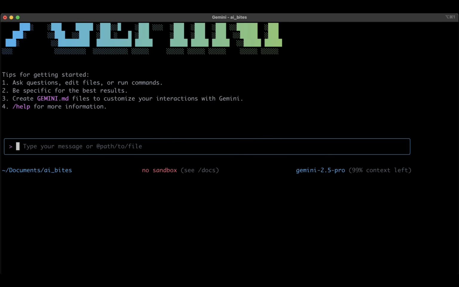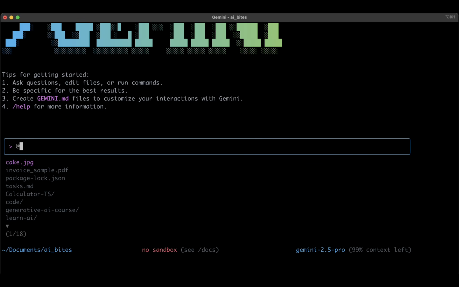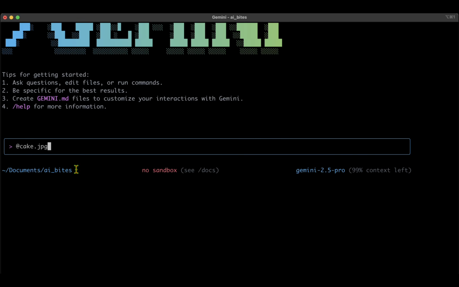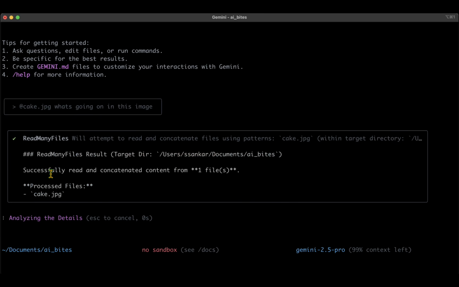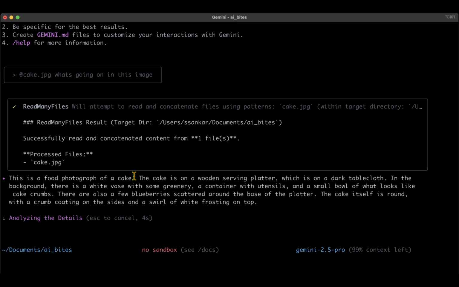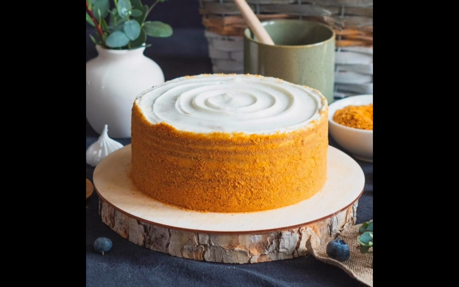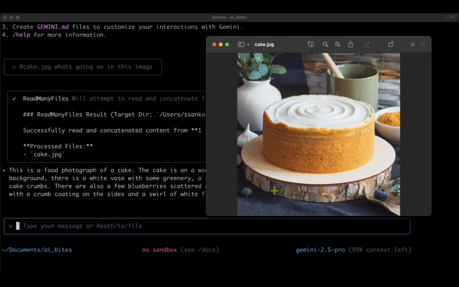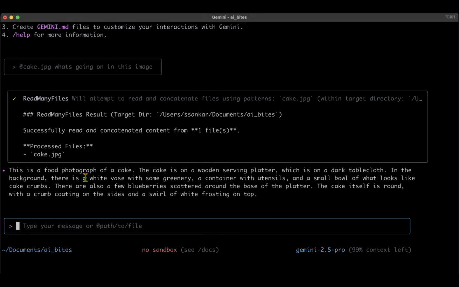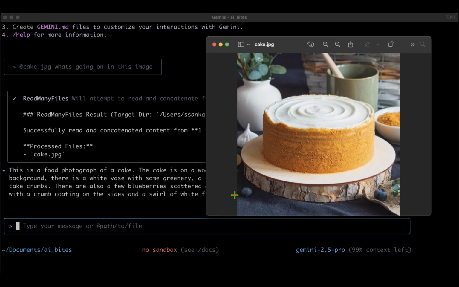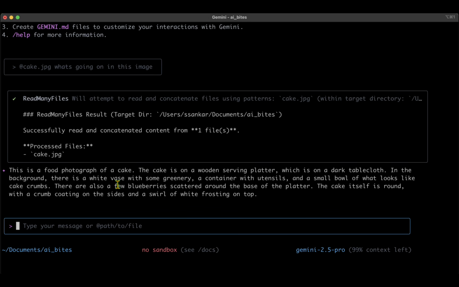And next comes the add symbol. So with add, we can pass any file. For example, I'm going to pass this cake.jpg, and I'm going to say what's going on in this image. And it's going to explain to me what's going on. This is a food photograph of a cake. The cake is on a wooden serving platter, which is on a dark tablecloth. So that is the image that it's talking about. There's a dark tablecloth. In the background, there's a white vase with some greenery, a container with utensils. So it's pretty much explaining what's going on in that file. So that's the usage of add.